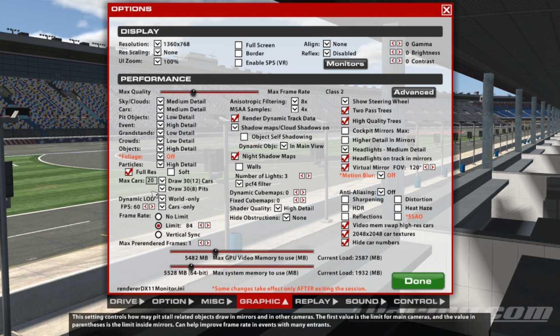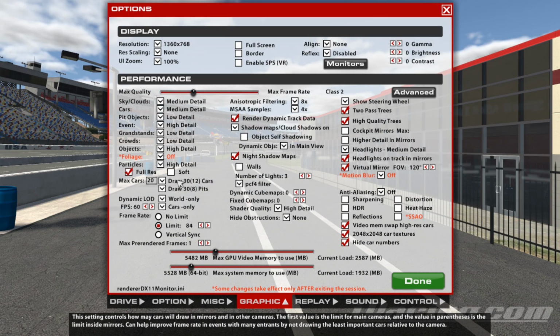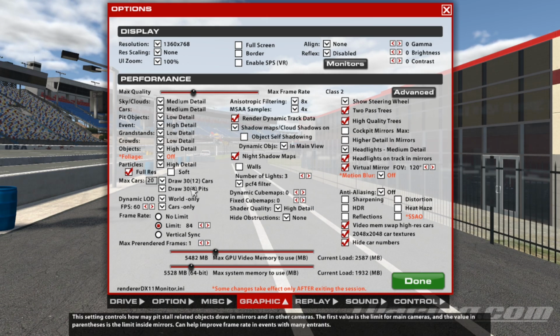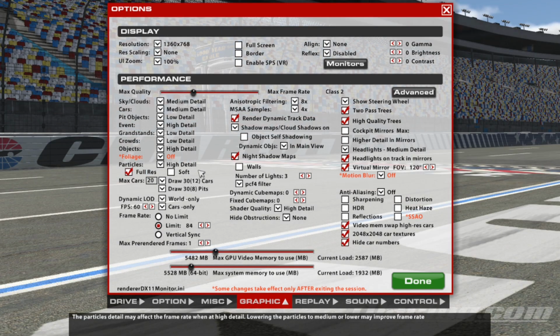It's different depending on the setting. What that all means in general is, if I look at it, it'll say this: the setting controls how many cars are drawn in the mirrors and other cameras. So in the mirror, I'll only see 12 cars. On pit road, I'm only going to see 8 in my mirror or other cameras. That's what you're going to see.